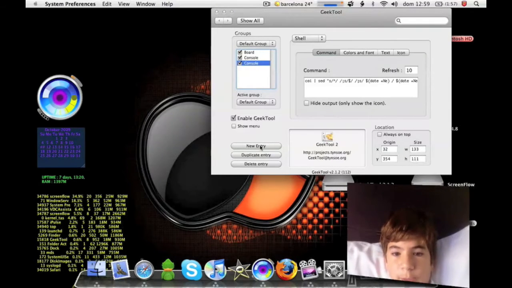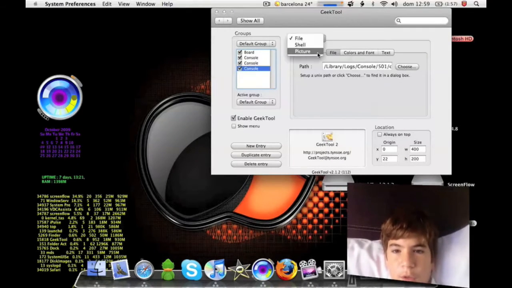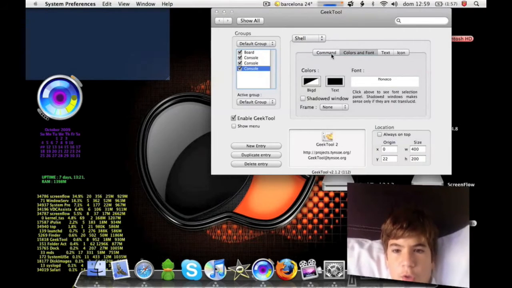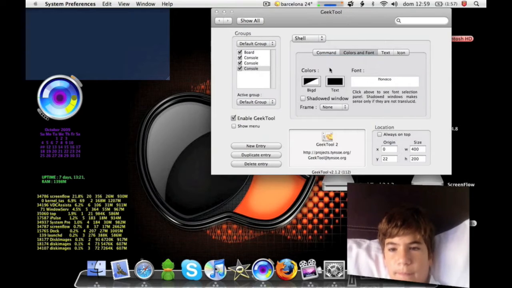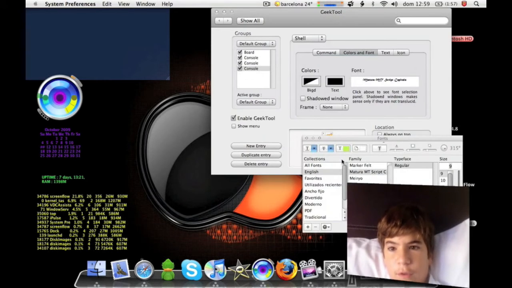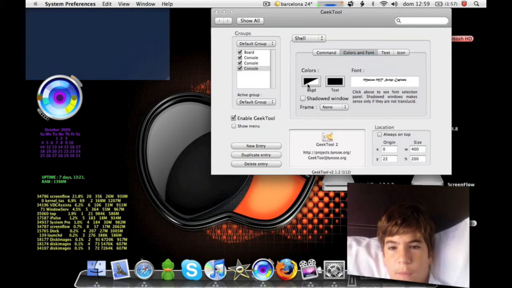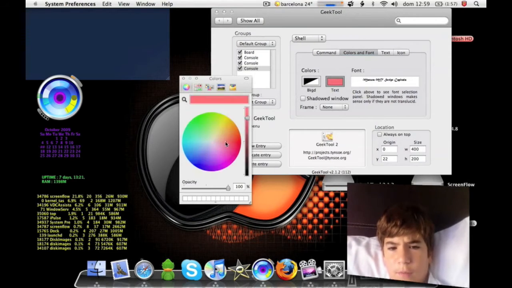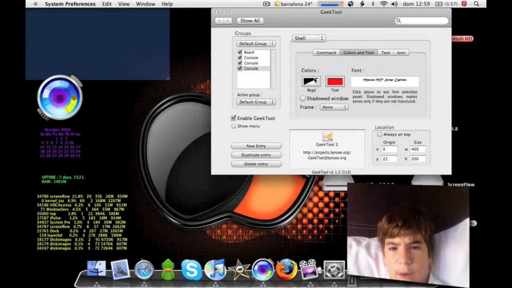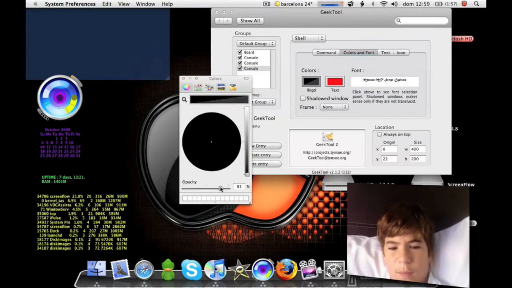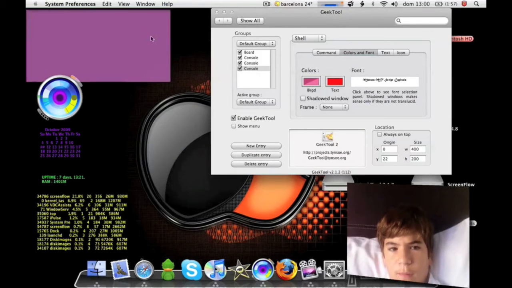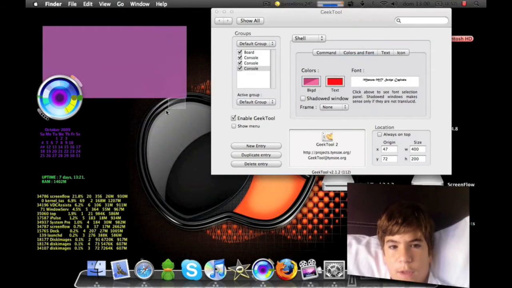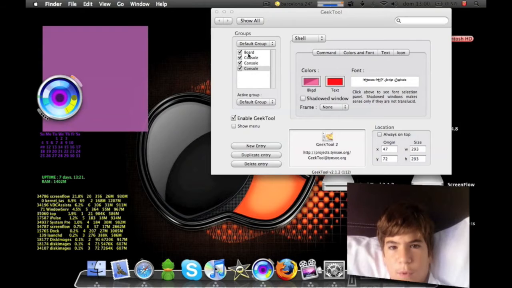To place a new command, just press new entry, press shell, and you type in any command, it doesn't matter. You can change your font, the color of the text, the color of the background, turn up the opacity, and this can be pink, I don't know. Then you can resize everything, pretty damn sweet.